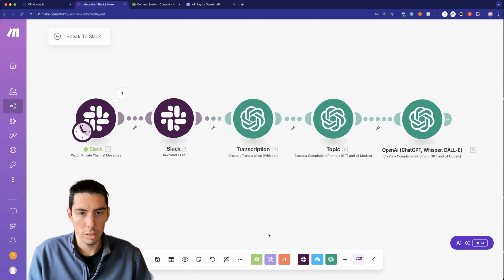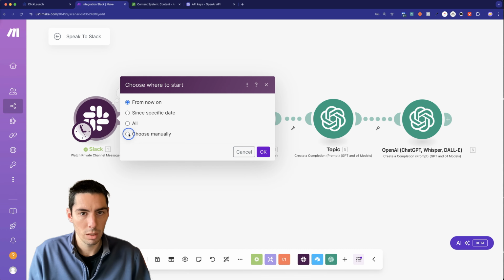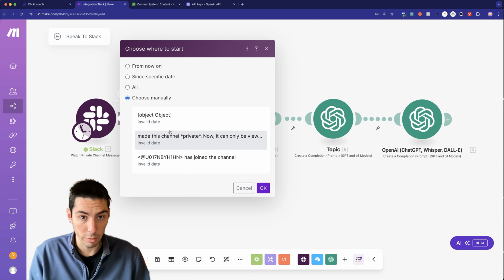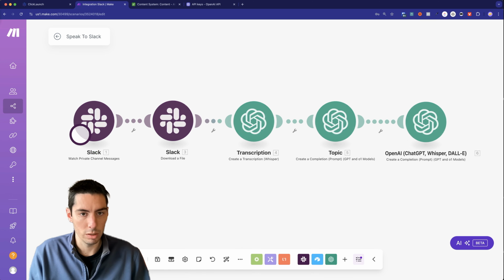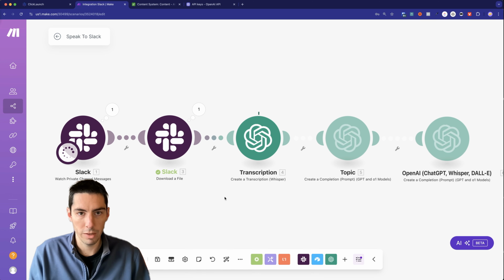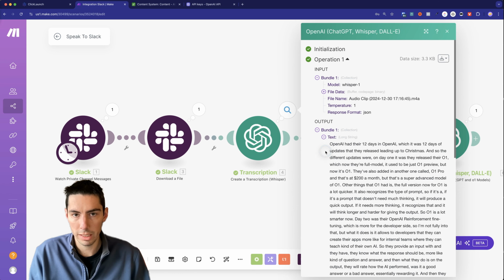And what we can do, let's just go ahead and run this once. So I'm gonna have to go back here, choose where to start, choose manually, and let's just see the outputs that we get. Select the object or the latest message, click OK, and let's run this once. So there, download the file, it's transcribing it. So we have this.